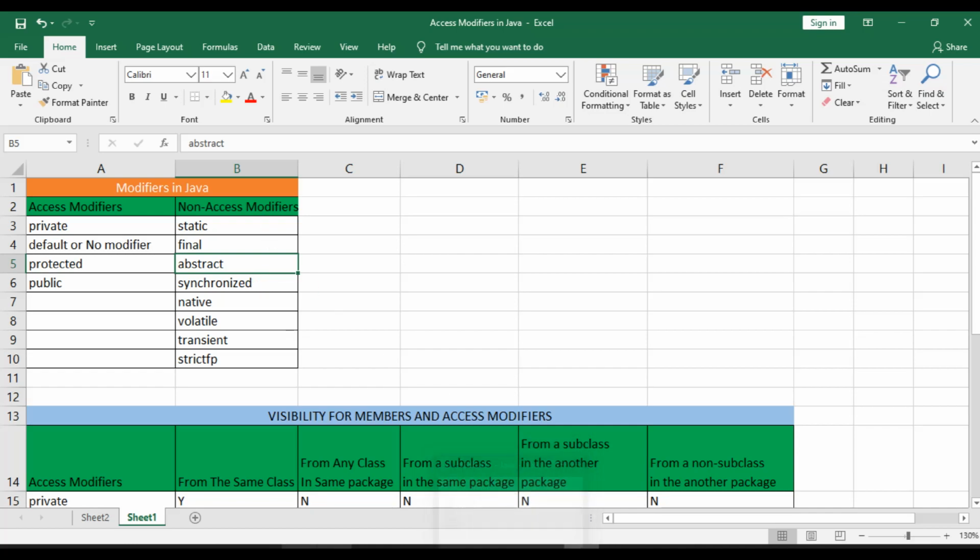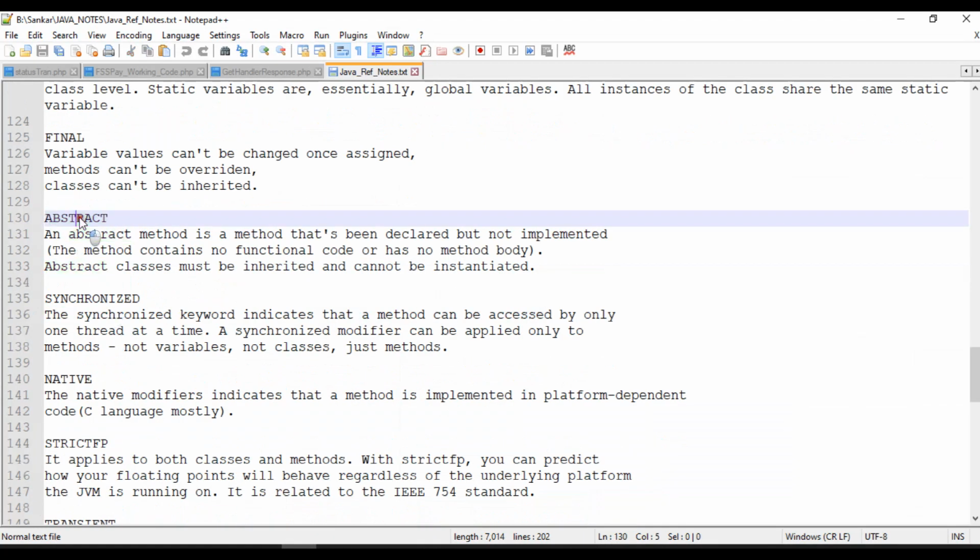Okay, so let me check where we can apply abstract modifiers. We can apply them to methods as well as classes. If we apply the abstract keyword or modifier to a method, it means the method is not implemented properly: the method contains no functional code, or has no body. Similarly, an abstract class must be inherited and cannot be instantiated. Inherited means we can make a subclass, but cannot be instantiated means we can't create objects.